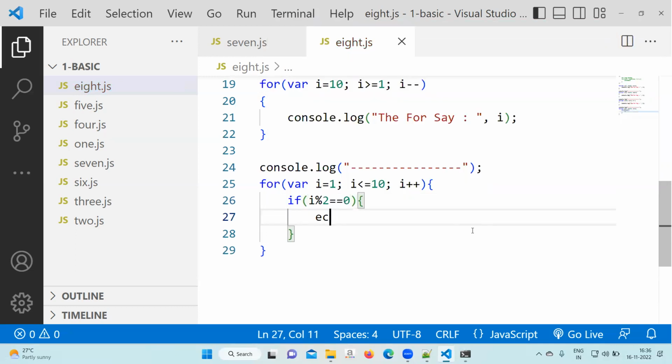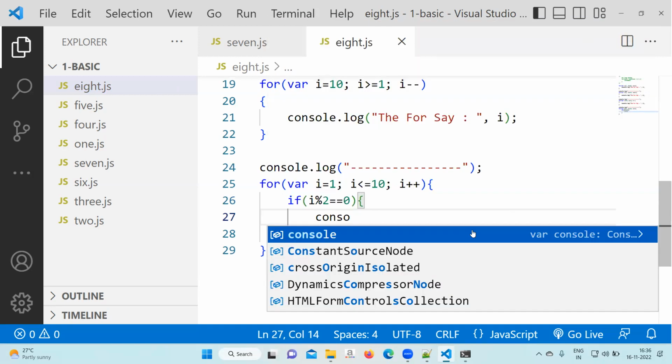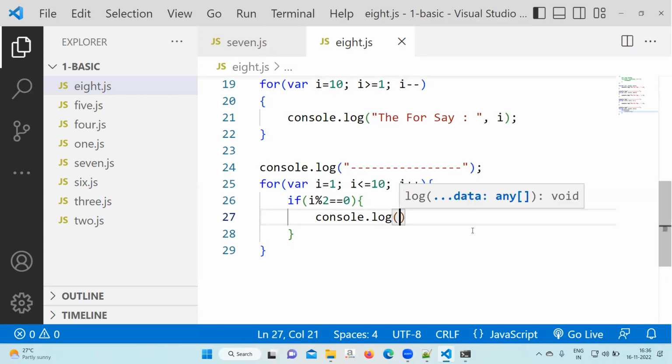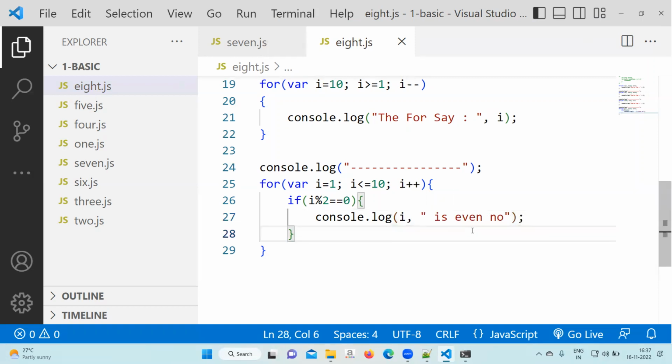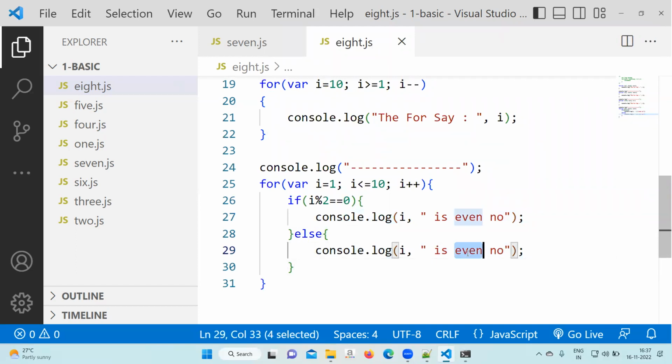Echo, not echo, console.log, I, comma, is even number. Else console.log, I is odd number.